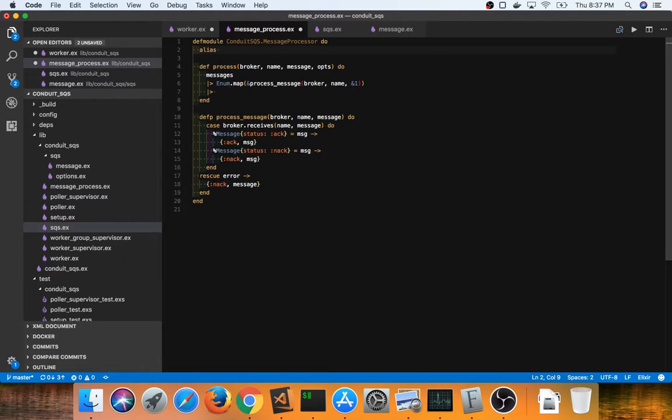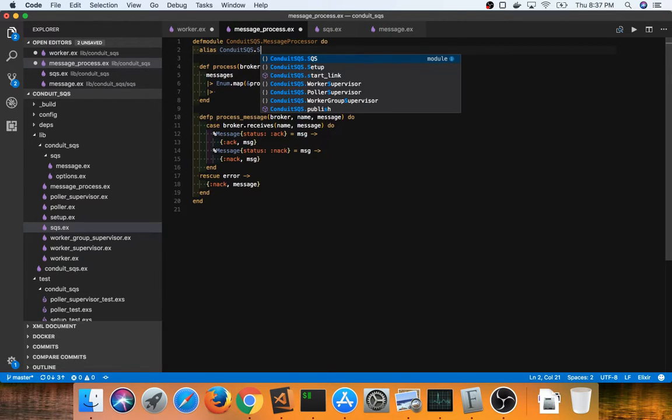So now I want to alias conduit SQS, SQS.